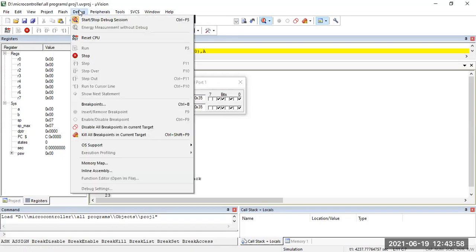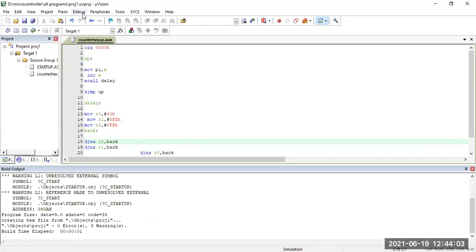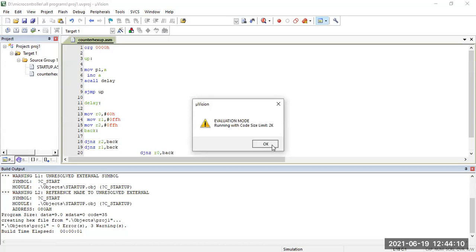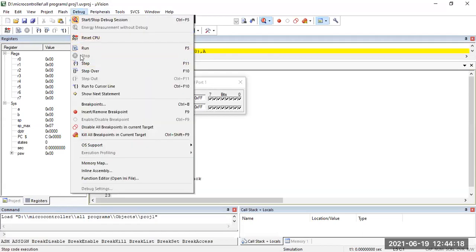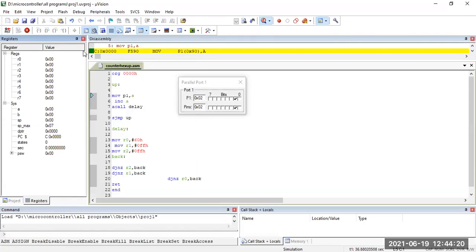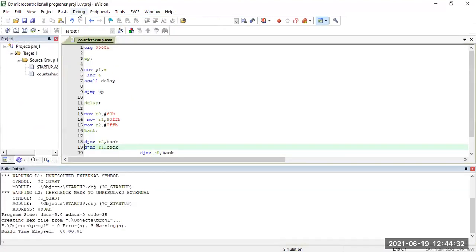Let me pause this one. You observe the values, how exactly it is counted. If I start this one, instead of this, we can execute step by step also. How to execute step by step?